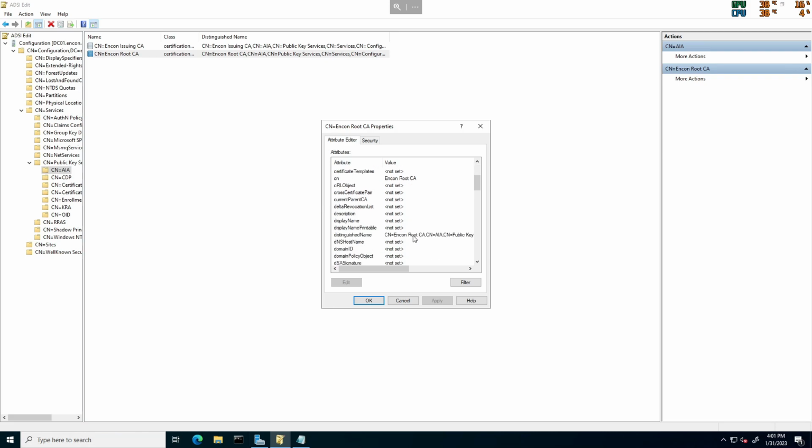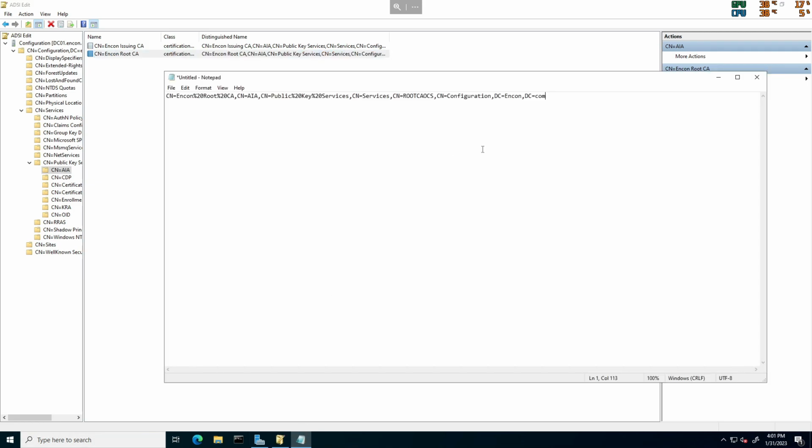If I go to the distinguished name, copy it from here and paste it in our notepad as well, let's compare this. So RootCA, this is good to go. CN equals AIA, public key services, this is also the same. CN equals services, this is also the same, but this RootCA OCS is extra. After that, configuration, Encon, com, all of these are the same.